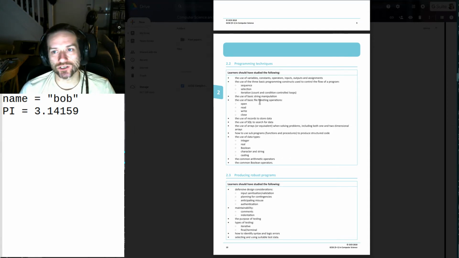Sequence. That's a bunch of commands executed in order. That's all a sequence is. Selection. That's if statements. Iteration, count and condition controlled loops. Those are loops. Do we have to write constants out like that? It's a good habit to get into. Write them out in capital letters.